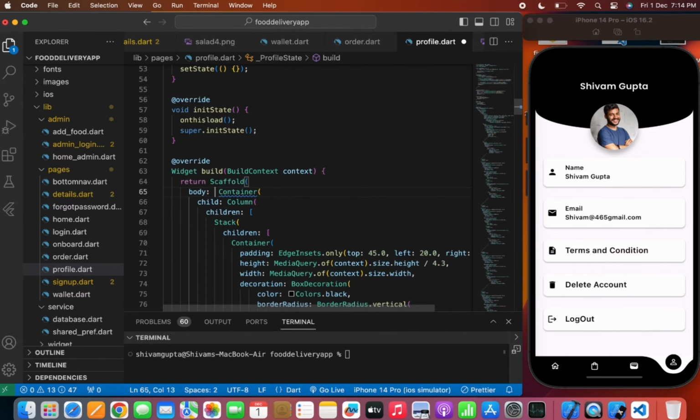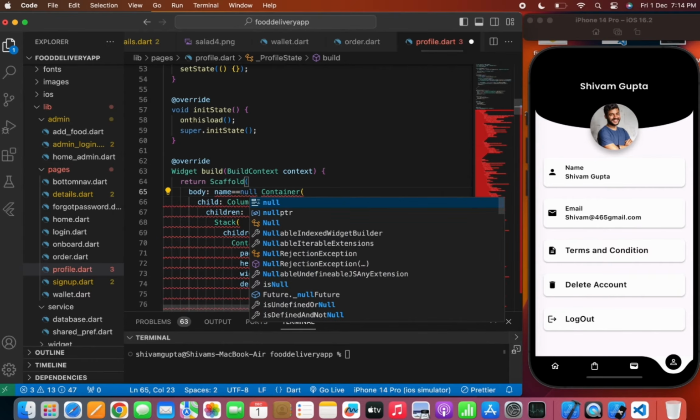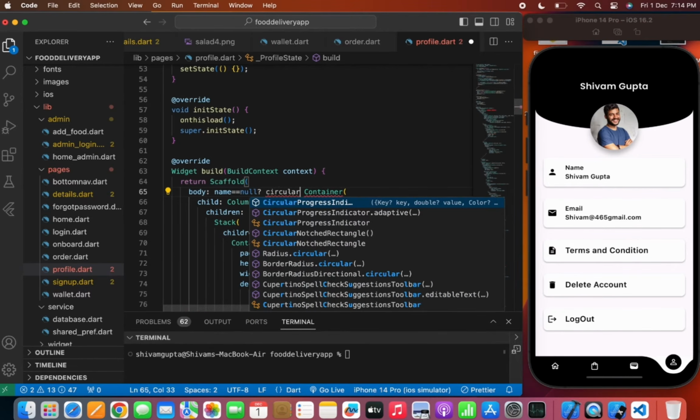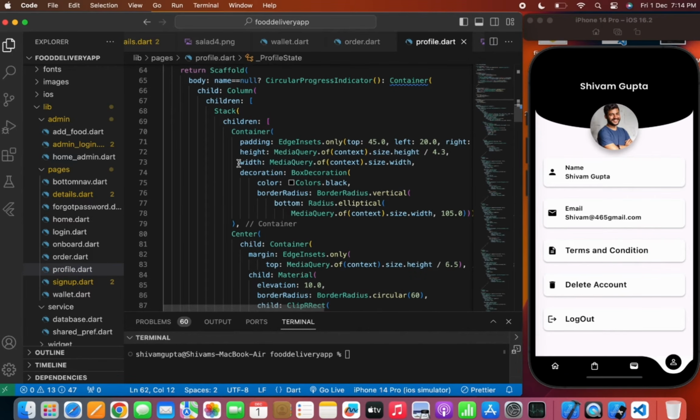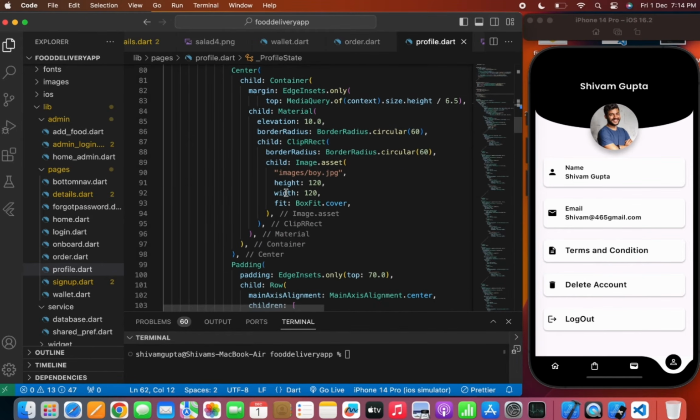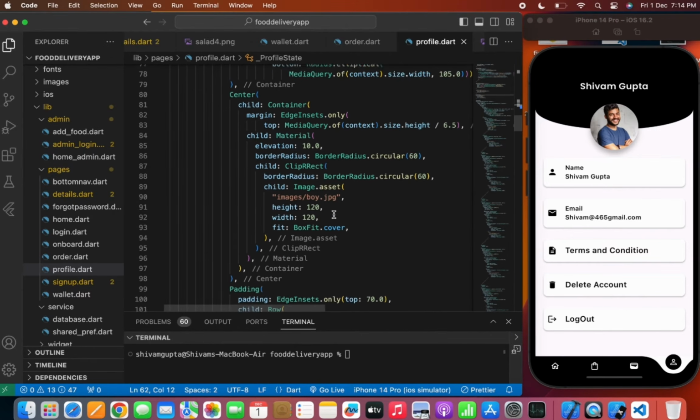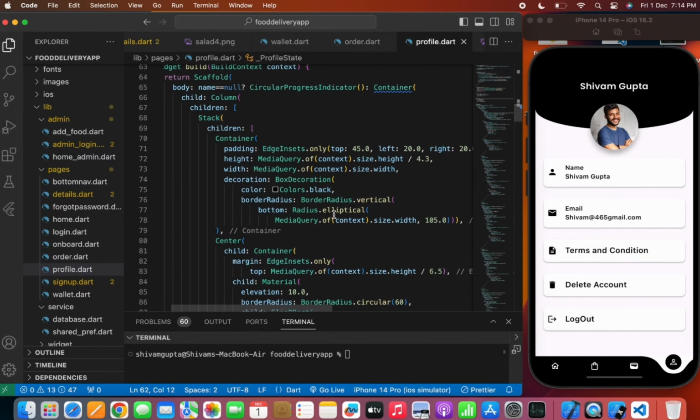So if name is equals to null, then we'll show the circular progress indicator here, suggesting to the user that it will take some time to get the name from the shared preference, and then it will show in the app. If you don't write a circular progress indicator here, then it will throw an error for just 1 or 2 seconds, and then it will show the name and the email and the profile of the user, which will not look good when the user is using the app. So if you show a circular progress indicator, then it will indicate that the data of the specific user is loading, and it will show them in just a few seconds.